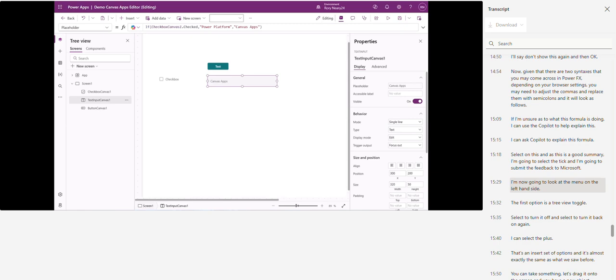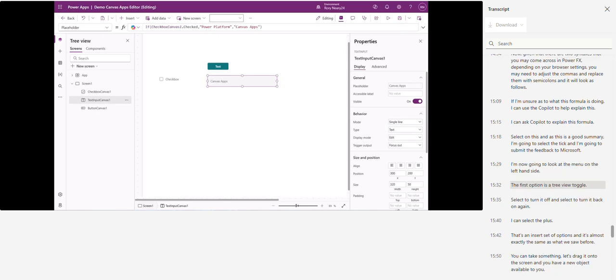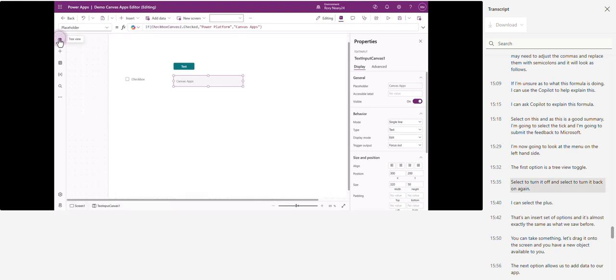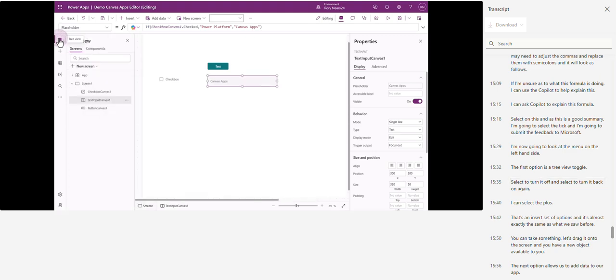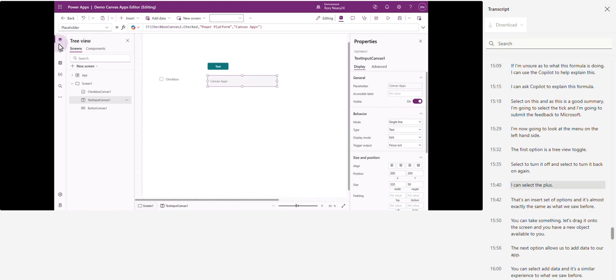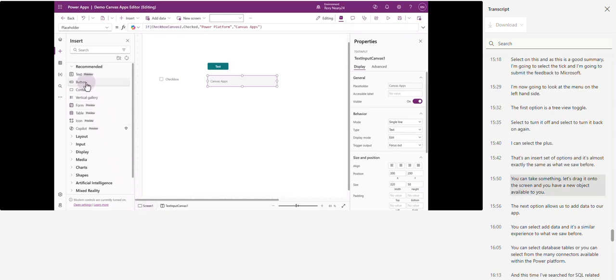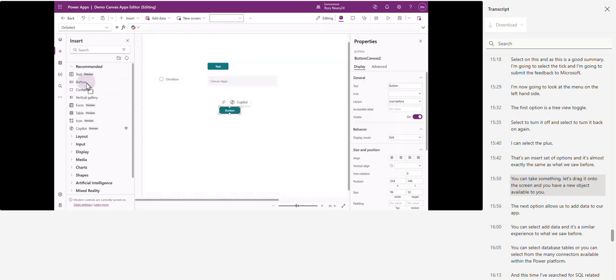I'm now going to look at the menu on the left-hand side. The first option is a tree view toggle. Select to turn it off and select to turn it back on again. I can select the plus, that's an insert set of options, and it's almost exactly the same as what we saw before. You can take something and just drag it onto the screen and you have a new object available to you.